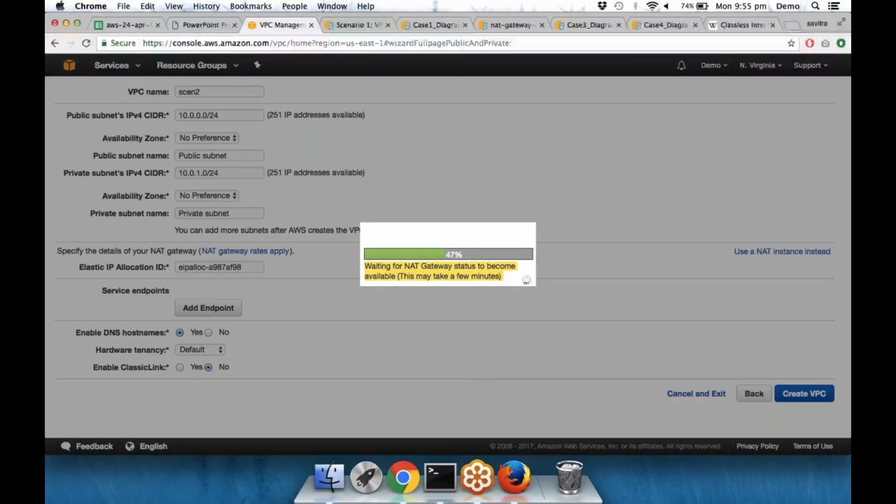Don't try and cancel. Just wait for this. It'll take a couple of minutes, and then it'll complete. Okay. So after this, we'll have our VPC created, right? So now we'll have two VPCs. The earlier one, the default VPC, and then this one, right?